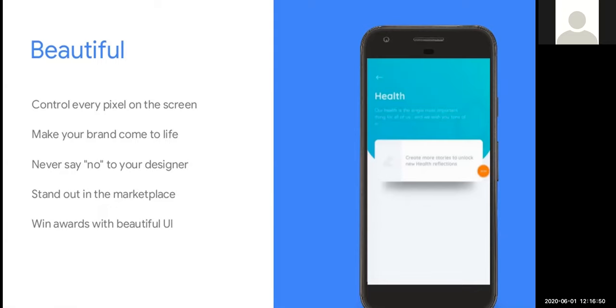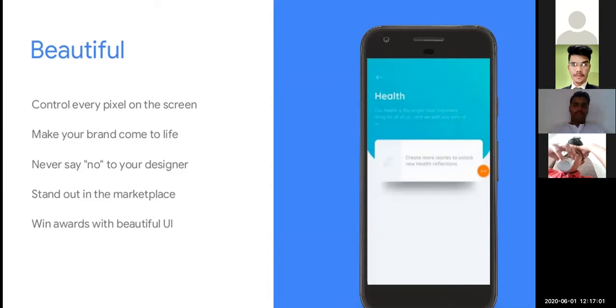using Flutter, app development has become very easy. We don't need much experience for doing that. It is very easy to use, so we can get started with it within, I think, 2 months, or 2 months would be more than enough if you are really getting into Flutter development. And yes, never say no to your designer.